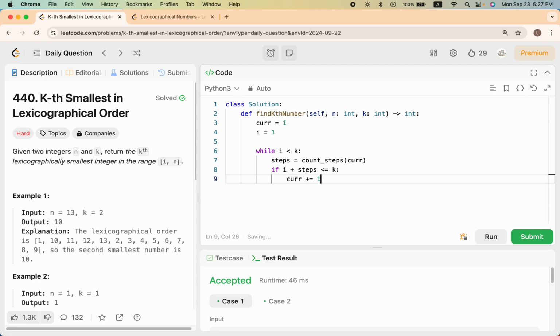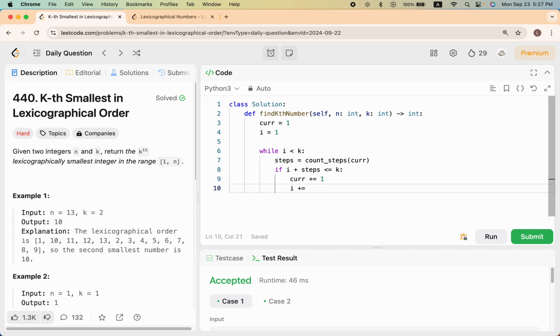Then otherwise, you also need to add the steps into it, because we've done like 111 steps, but it's still not in there. So we just want to add all the steps to I, and then just move on to the neighbor. Otherwise, we just want to step into it and then start doing it.